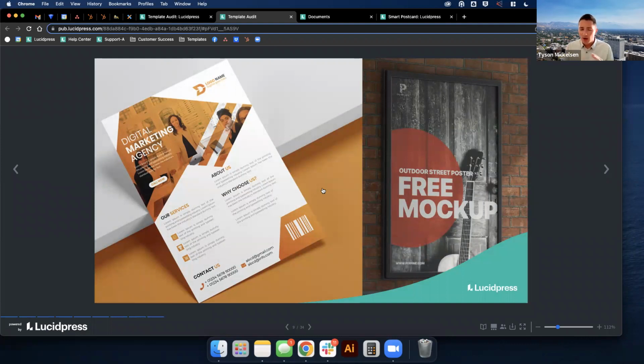So hopefully that gets your mind thinking about your own templates. If you already have a large library of templates, I would definitely go through and really think from a non-designer perspective, what would you want to change? Is everything locked down the way that you would expect? Can you easily swap out images and customize it?